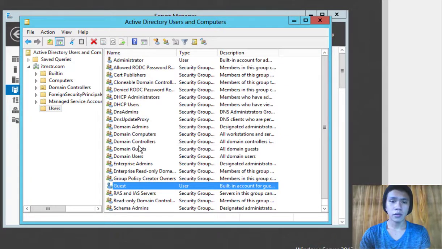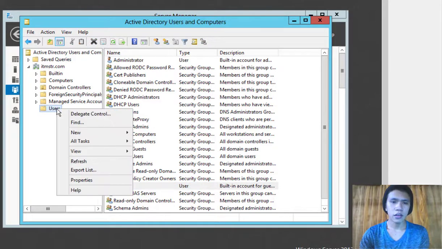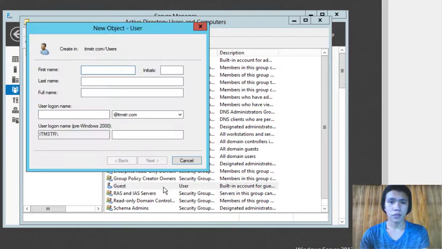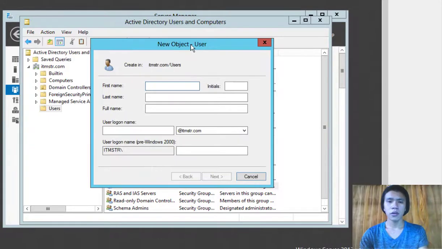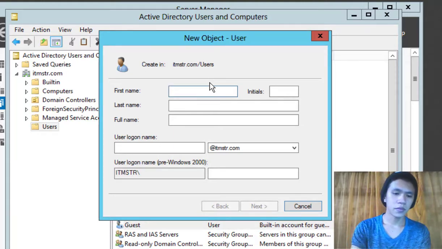And next is how we can create a new user. What we're gonna do is just click Users, then right click and go with New, and New User. So here we're going to fill up this new user object to create a new account inside of our directory or server.